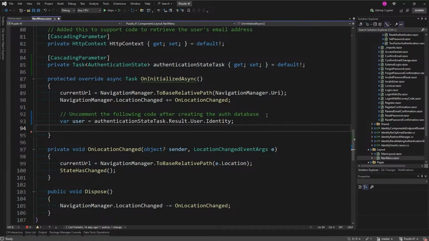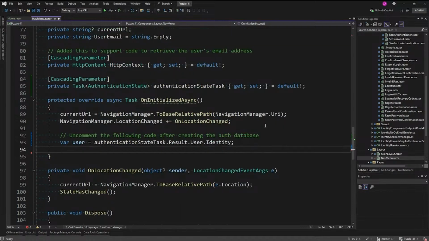Okay. This authentication state task variable is a cascading parameter, so it's scoped per user. It provides a way for you to get the user and the identity of that user and the roles of that user from anywhere. And you don't have to go as low level as using the user manager and the HTTP context and all of that stuff. So let's see if we can grab the user's email out of this.